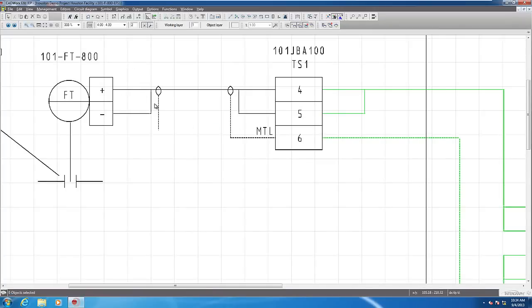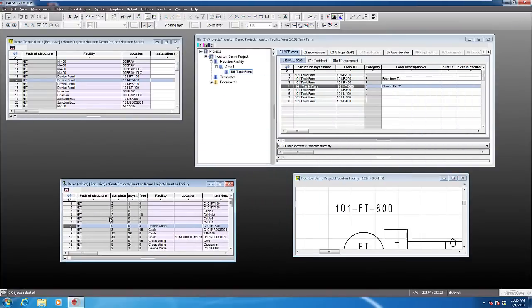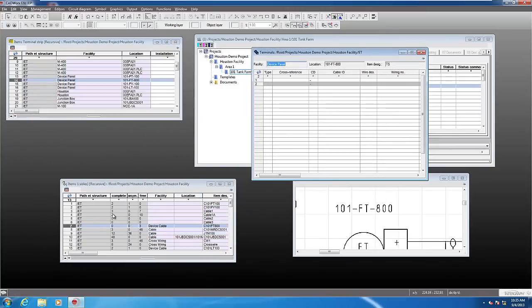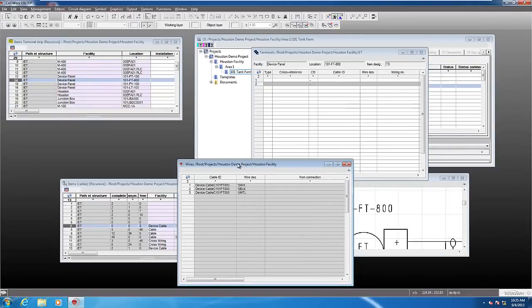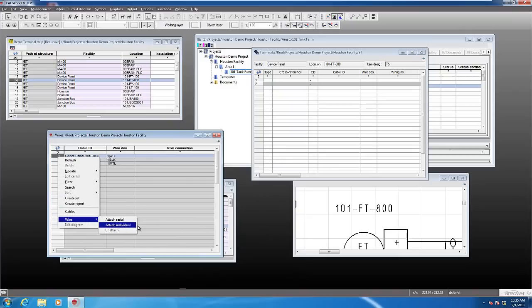So now what we need to do is assign those individual conductors to the terminals. We're going to do this first from the device panel. That'll be the easiest way for you to see this. We're first going to have to pick up the wires that we want to assign. I'm going to do this first. I'm going to attach an individual wire.